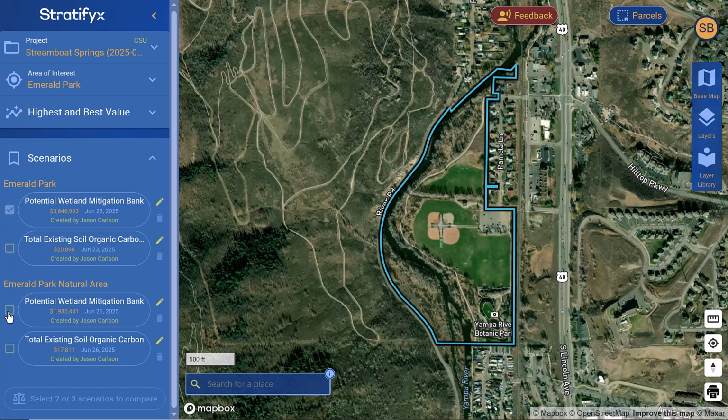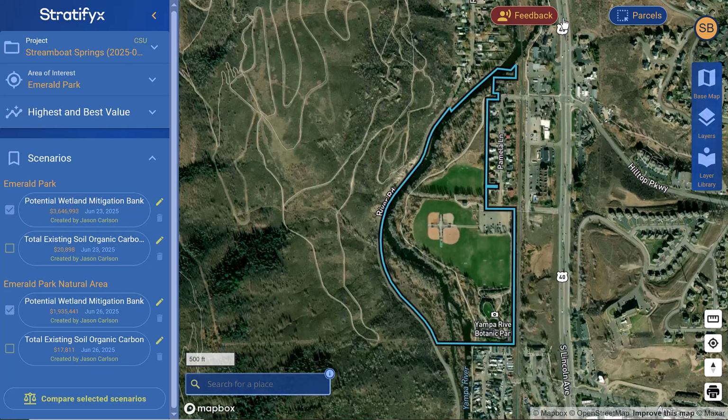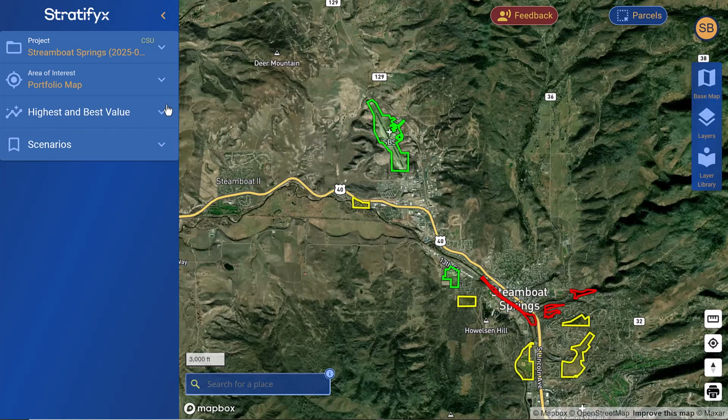To compare multiple scenarios, select up to 3 using the checkboxes, then click Compare Selected Scenarios. Here, we can clearly see that including the ball fields adds acreage, increasing the credit potential in the scenario outcome. We'll go into more detail on advanced scenario planning in a future demo, so stay tuned.